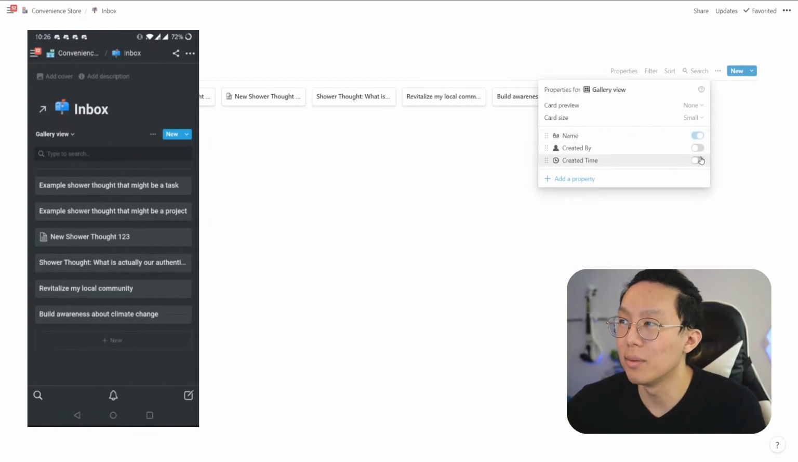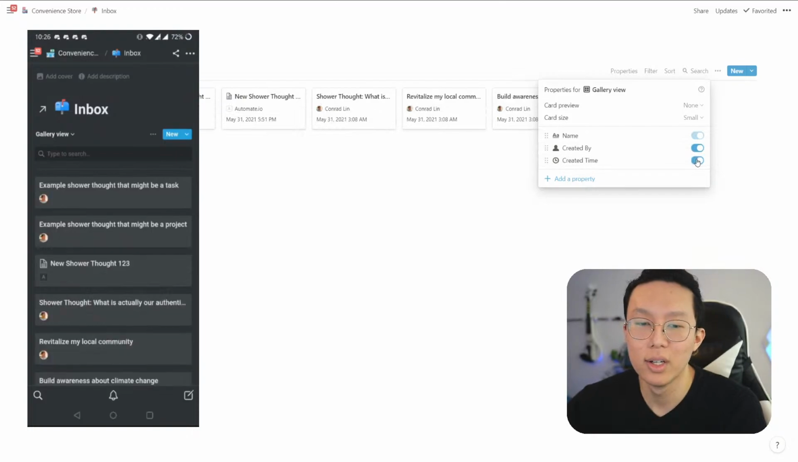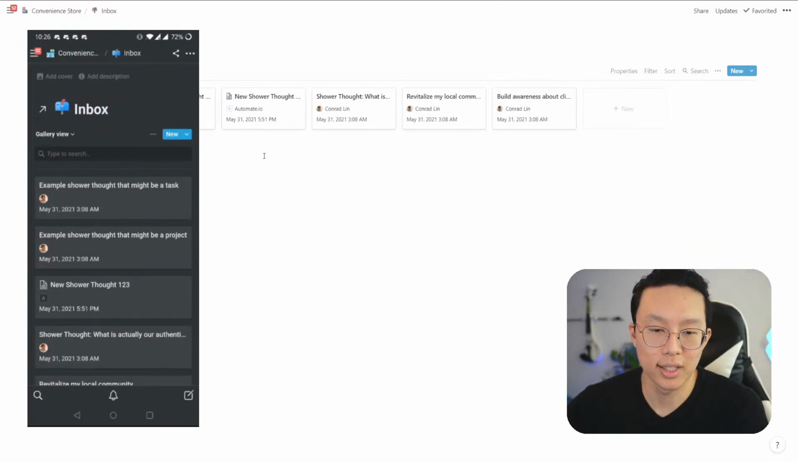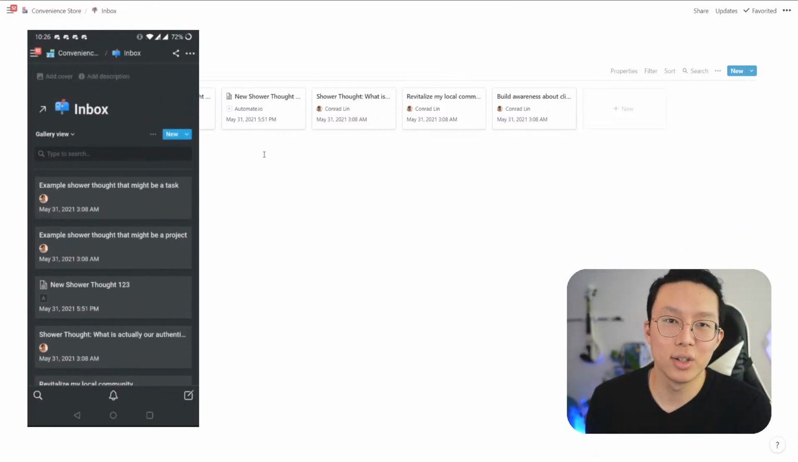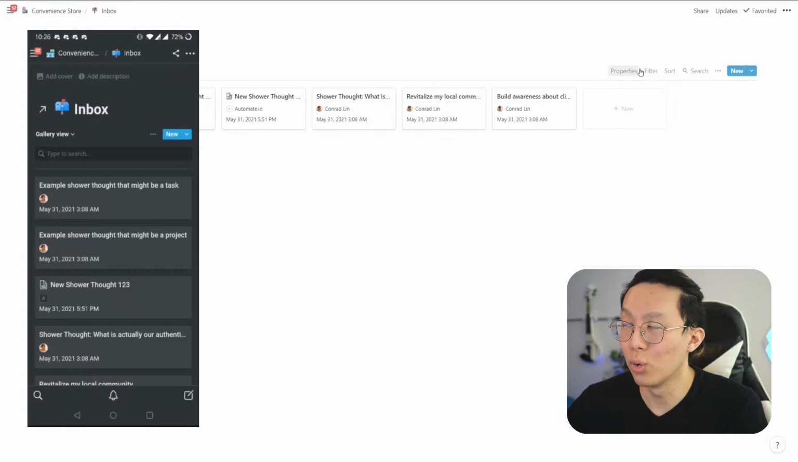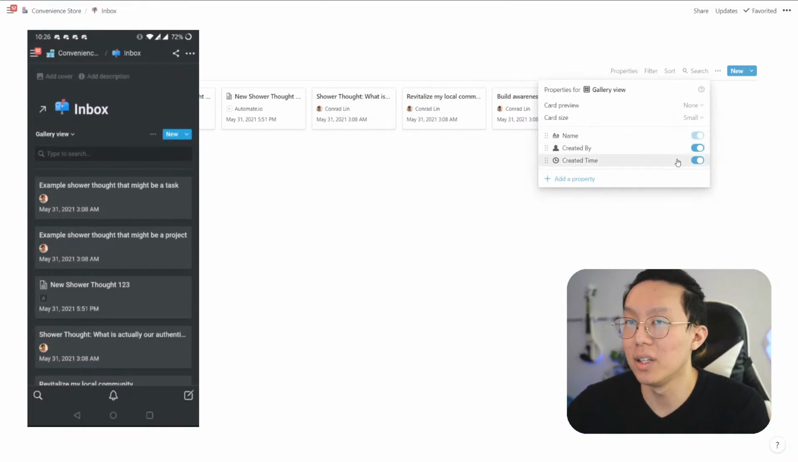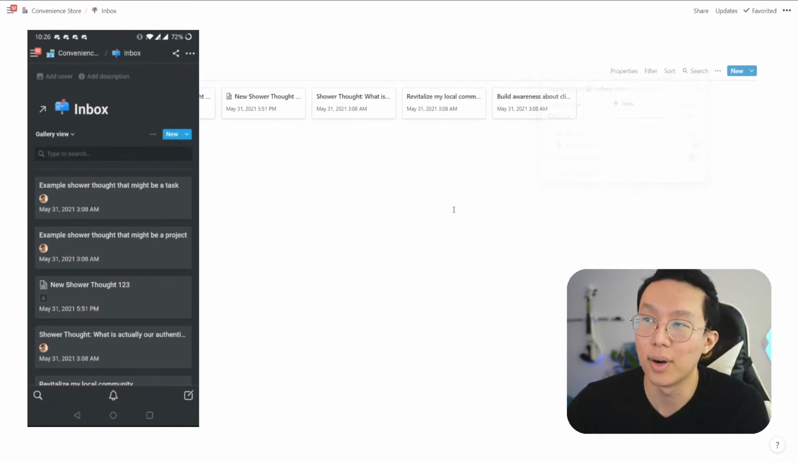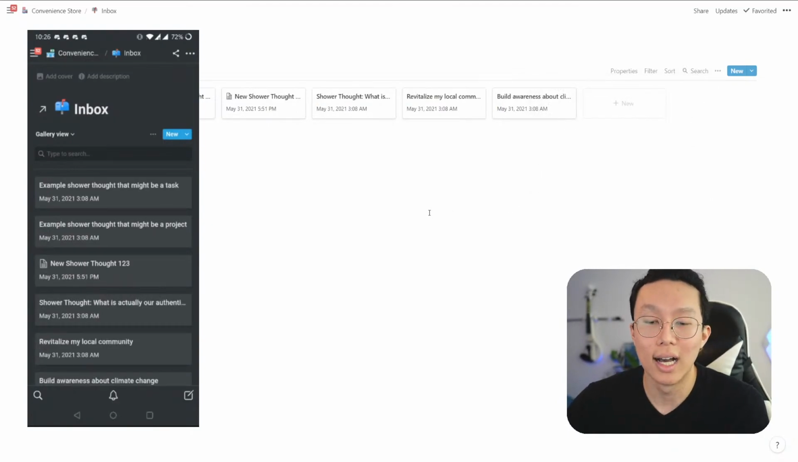And again, in the same thing, I can add created by who, and then also add the time, and you can also see that it shows up just like so. But I will say that it takes up a lot of space, so unless you're ready to scroll through quite a bit, I wouldn't necessarily use gallery view for everything. But again, it's entirely up to you how you want to use your system, right? I'm just showing you the options on what would make sense.